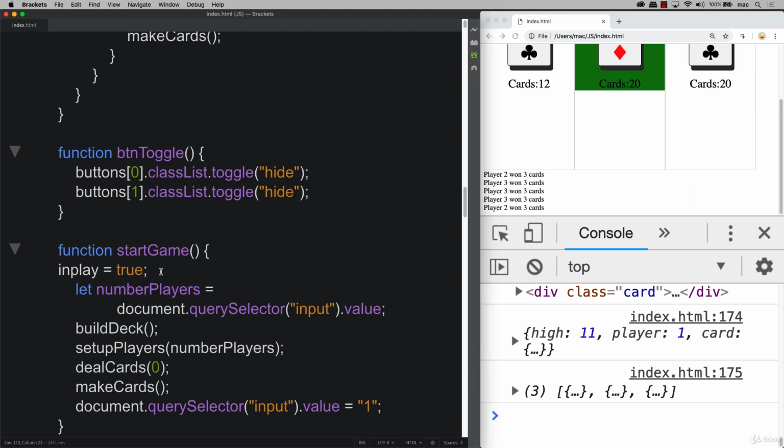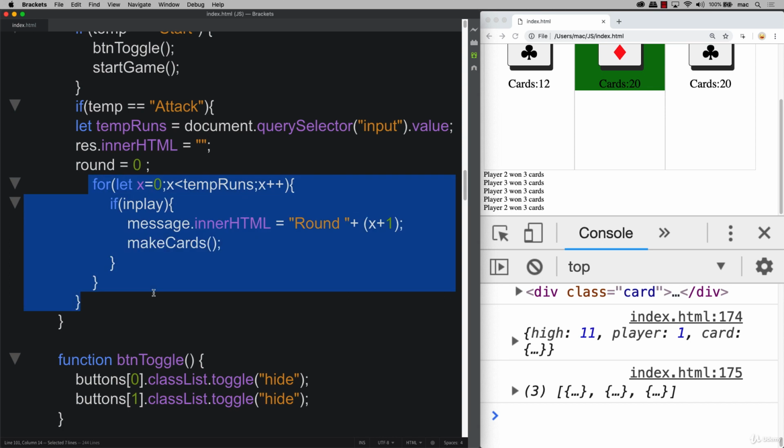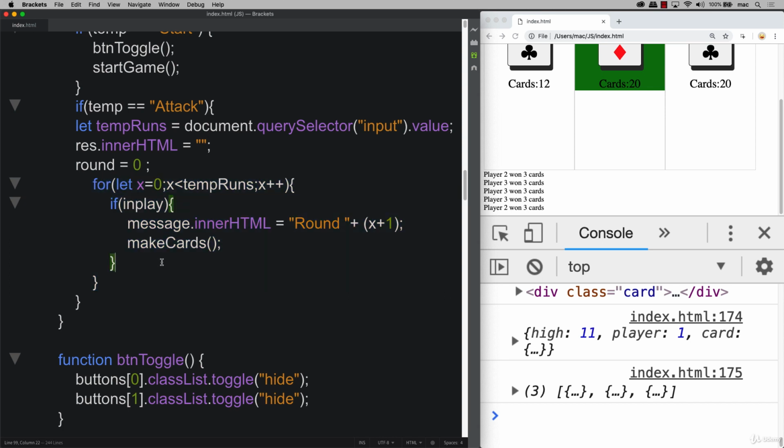So go ahead and add in the Boolean controller for running the game, also listening for the attack button to be clicked, and then giving us an option to run multiple rounds of the game.